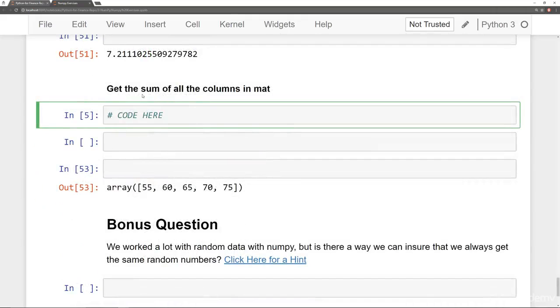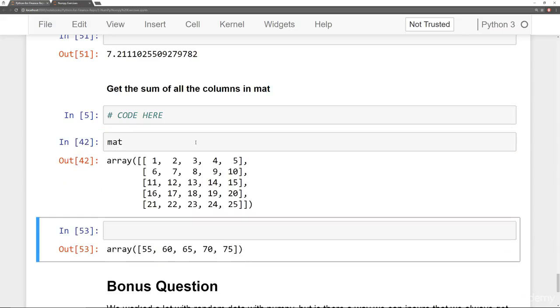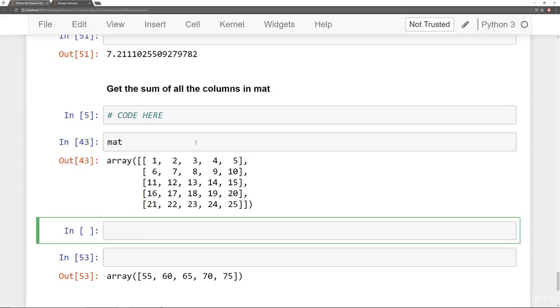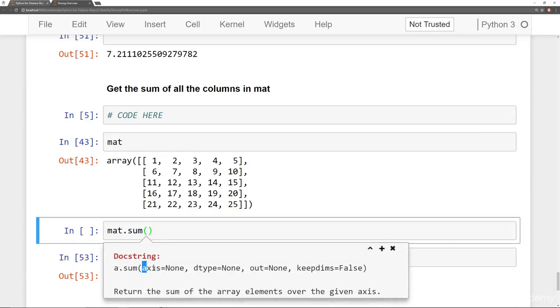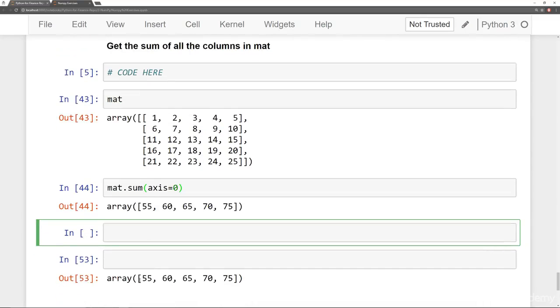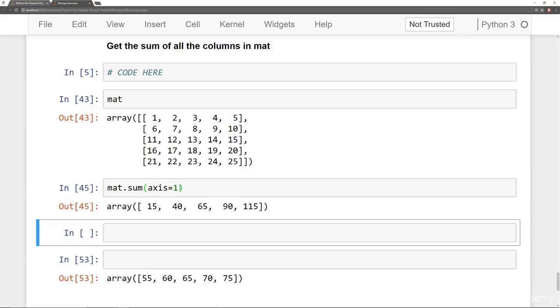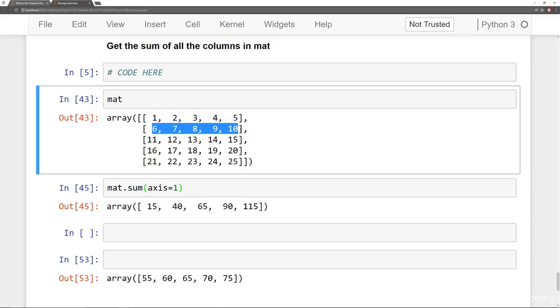Okay, and the final question that was not the bonus question was to get the sum of all the columns in mat. And the result should look like this. So the way we do that, if we take a look at mat, we can actually call mat.sum, and we have an axis argument that we can provide, where the axis argument will indicate whether you actually want to sum it along an axis. So if I say axis equals 0, I get back this result right here, 55, 60, 65. And if I say axis is equal to 1, this will actually sum along this axis. So it sums every value in the rows together.